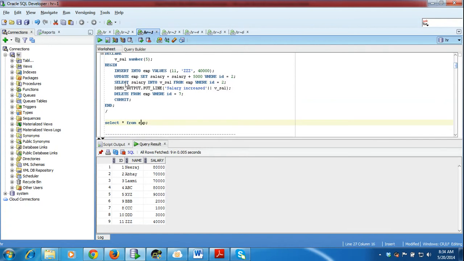See, the first statement, insert into emp: the 11th record is inserted, with id equal to 11, triple z and 40,000 as the salary. Now update salary equals salary plus 5,000 where id equals 2. Check the above salary: it is increased by 5,000 rupees. The third statement is already printed over there. Fourth statement, delete from employee where id equals 7. Check, so id equal to 7 is deleted and missing in our table.